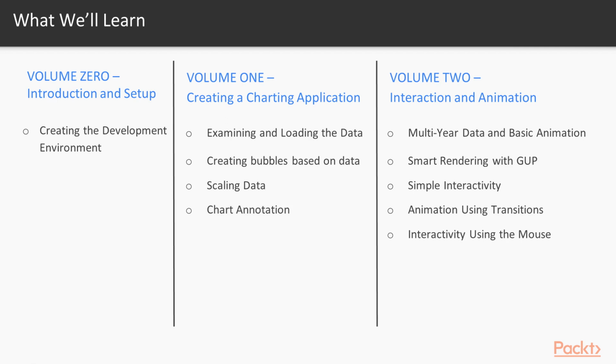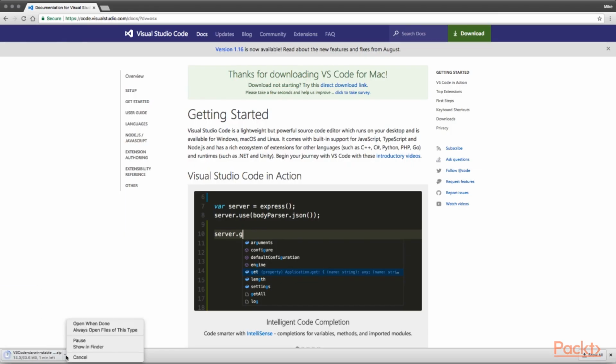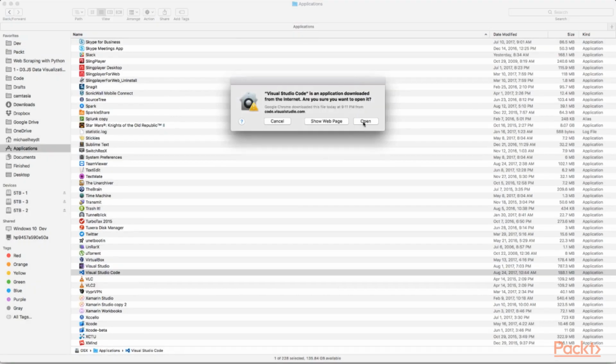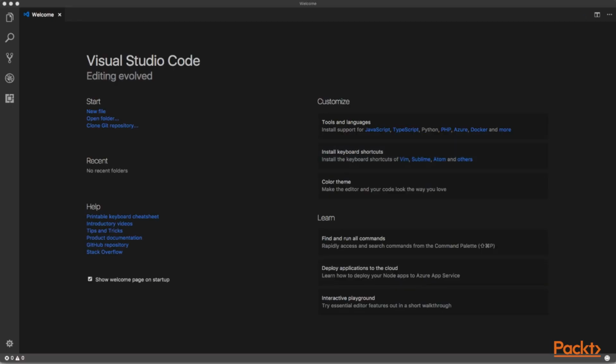Now let's go over what we'll be covering in the course. The course is broken into a number of sections, and each of those sections will build upon the previous. We will start with an introductory section where we'll learn how to create a development environment. This will include installing Visual Studio Code, getting the code samples, installing Live Server, and running a simple D3.js example.